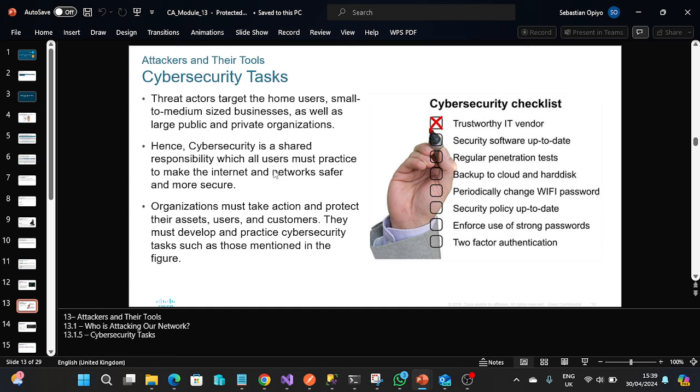Number two, you have secure software, and you always have to ensure that your software is up to date and secure. That's another task of yours in the organization. Another one is to ensure that we have regular penetration tests. You don't just do penetration tests after you've been hacked, but it should be something that you do regularly to ensure that your system is secure. And then backup of your data, locally on your hard disk or in the cloud. You need to have that.